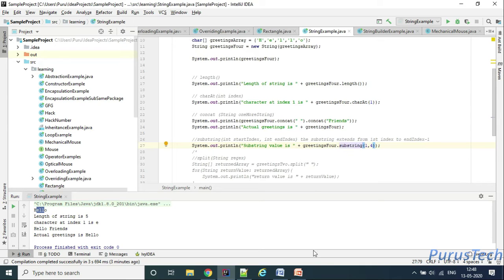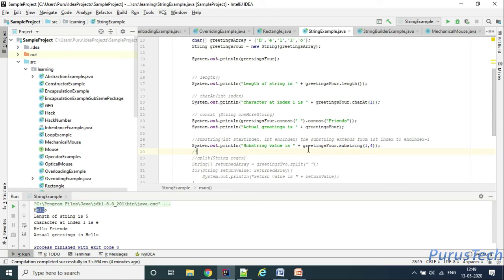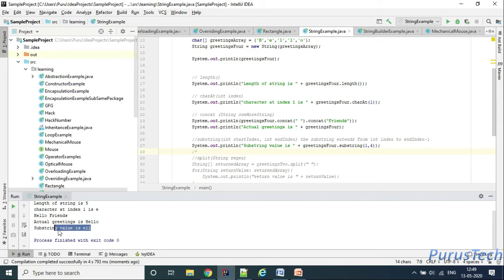Let's say, going to the diagram again, if I say substring of 1 comma 4, it will start from the e value and go up to the end index minus 1. So it will go up to index 3. So what will the value be? It will be E L L. Let's go back to the program and run this. See here, the substring value is ELL.